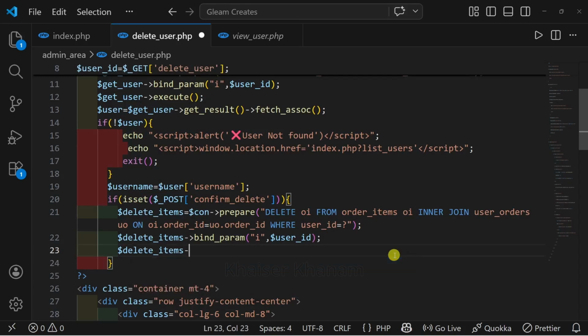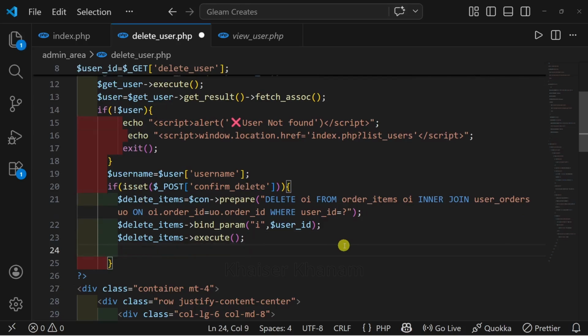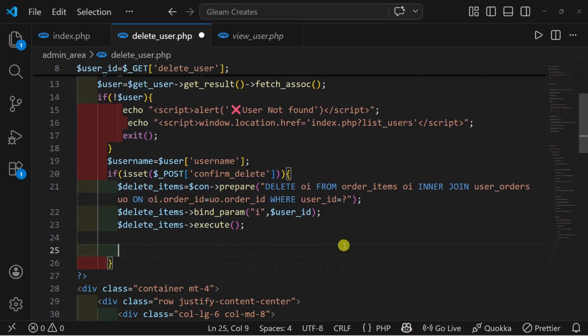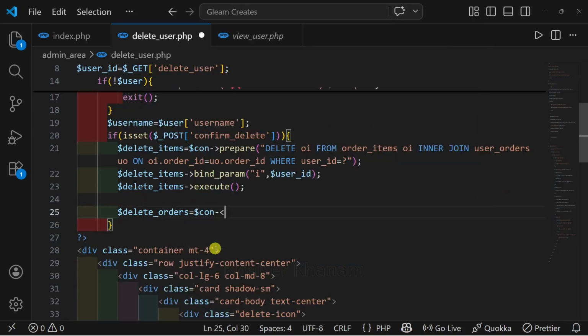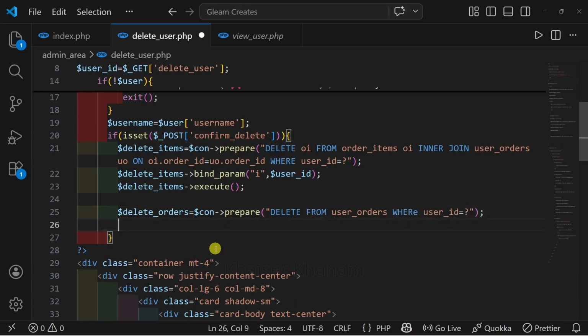Then I will execute delete items. Whatever order items we are having, we are just going to delete. And then I will be deleting all the orders. So here I will create another variable, delete orders, equal to connection variable prepare method. Inside this I will write delete from user orders where user ID is equal to question mark. So from user orders also I'm just going to delete all the data.